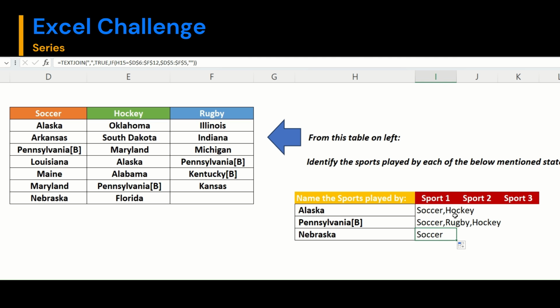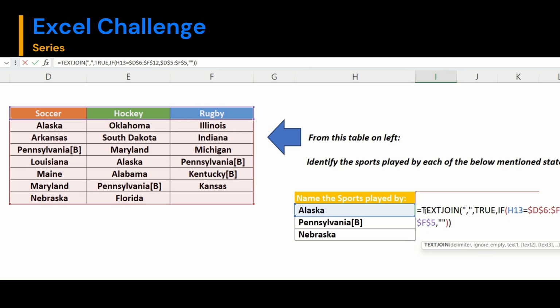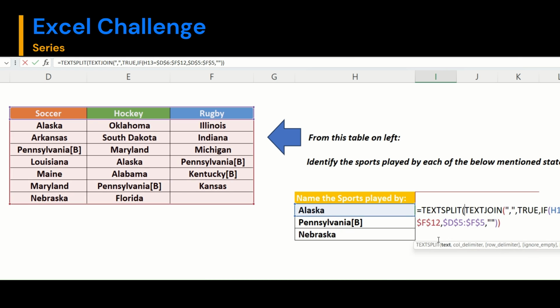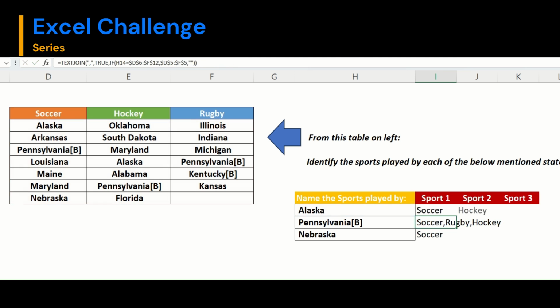Now I have this data in combined format. What if I want to separate this data? So we'll use another function, that is TEXTSPLIT. So TEXTSPLIT, and I will select my text like this, and I will put a comma, and it is asking me column delimiter. So if you remember, we have put the delimiter as comma, so I will again put a comma over here, and I will close the bracket and press enter. So now it has split like this.